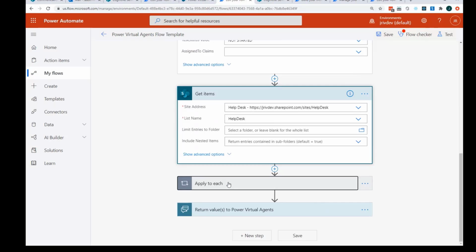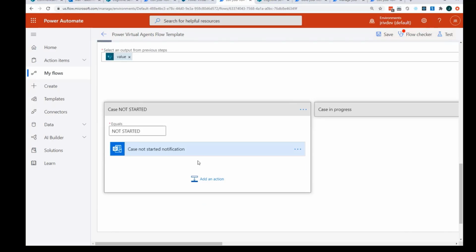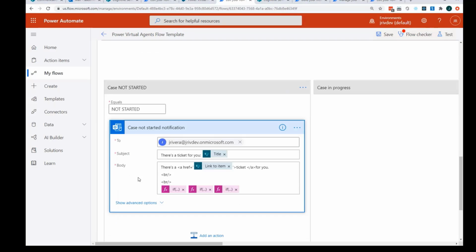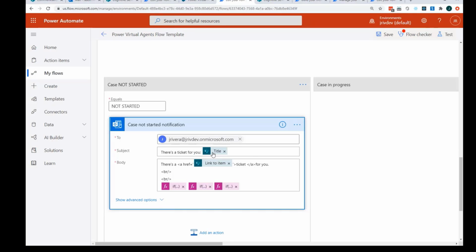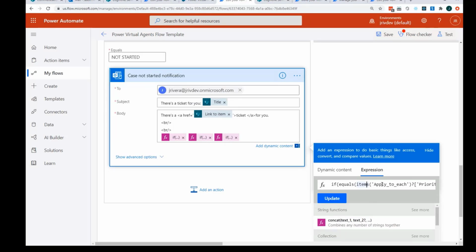We're getting some items. We're looping through, and what we're doing is we're checking the status and then figuring out what type of email to send. So I'm sending myself an email. There's a ticket for you. The title of the email, or the title of the ticket, the link to the item in SharePoint, and then down here I have some conditional sentences that'll get popped into the email depending on the severity of the issue. So in this case, it just says if it's a medium, work on this ticket in 8 hours or less to meet the SLA.